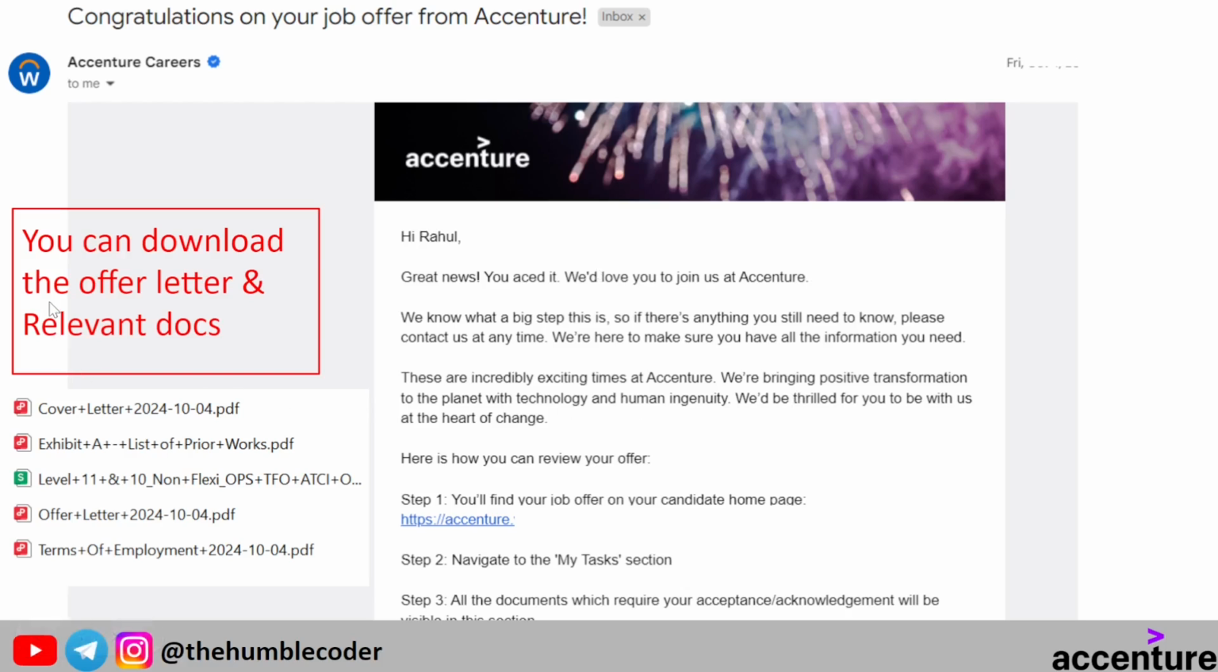Now in Accenture, you can even download your offer letter and other documents. To give you an idea of what kind of documents you can download as part of the offer letter, these are the documents: your cover letter, your exhibit A, list of prior works, your level 11, 10, non-flexi, OPS document, and then your offer letter and terms of employment. All these documents will be available in your Workday profile for downloading.